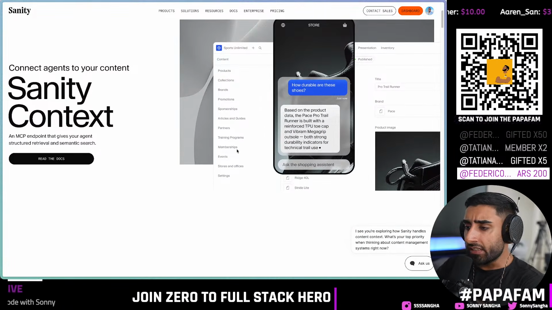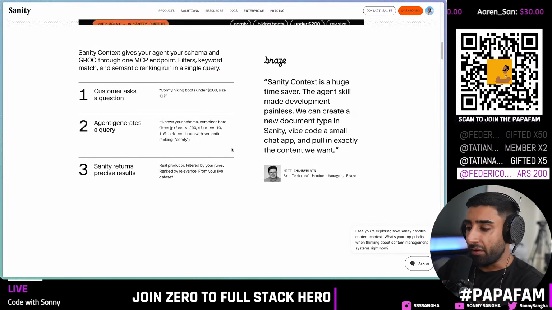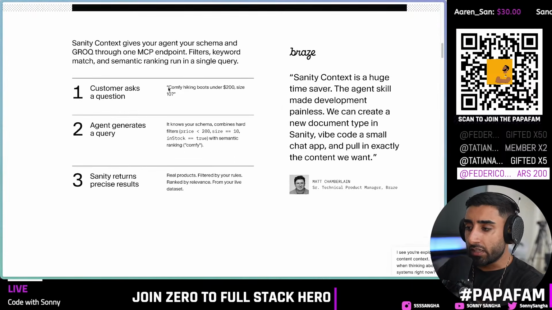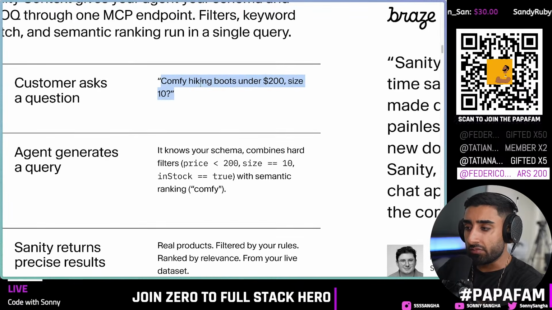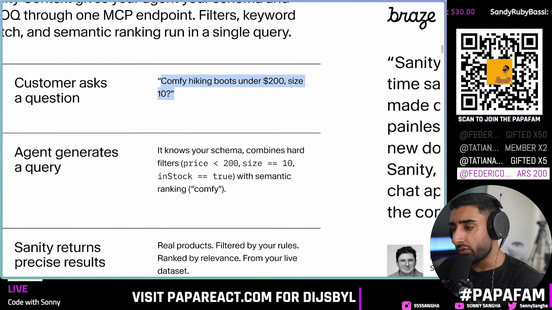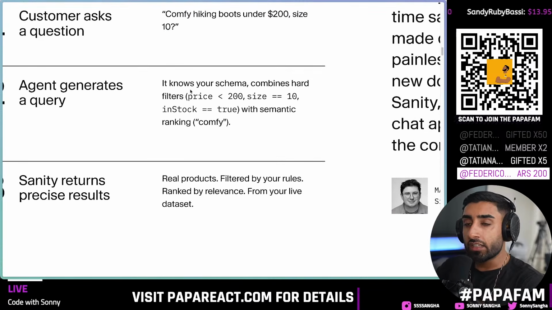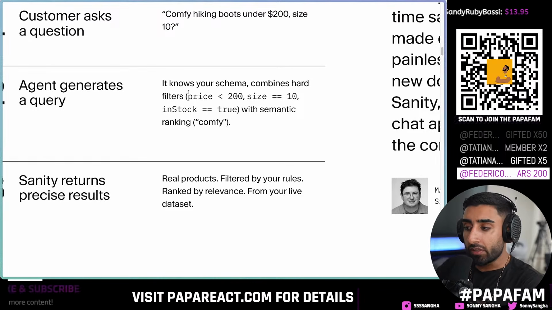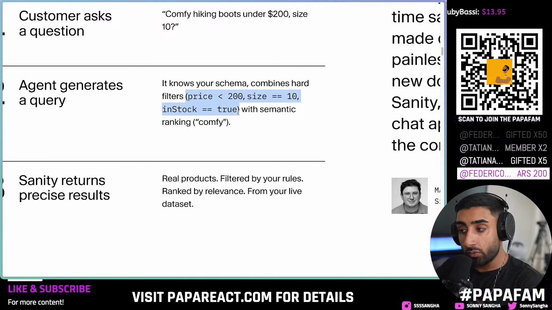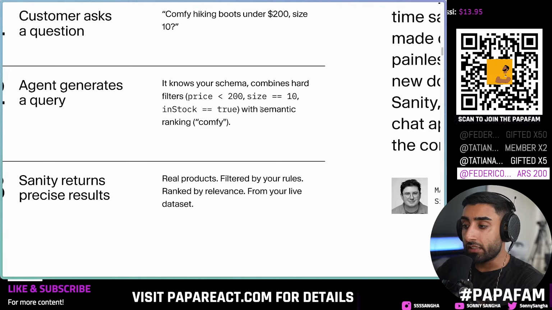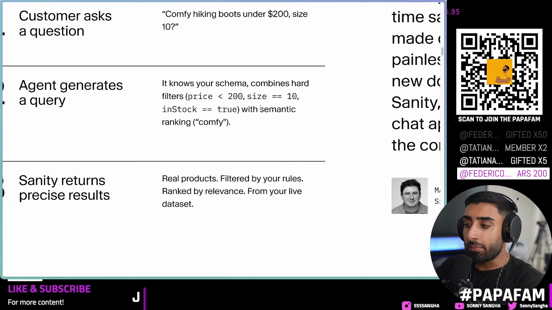So what does it effectively do? Well, on their webpage, they've done an amazing job, to be honest with you. But in this case, your customer comes in, can ask a question like this, right? Comfortable hiking boots under $200, size 10, and then it can generate a query. Now, think about what it's doing here. It's generating a hard query, and it's combining it with a semantic meaning, right? So semantic meaning is basically words that have meaning, right?